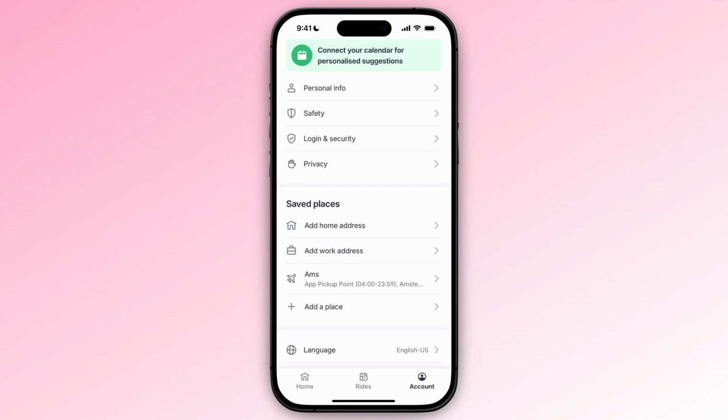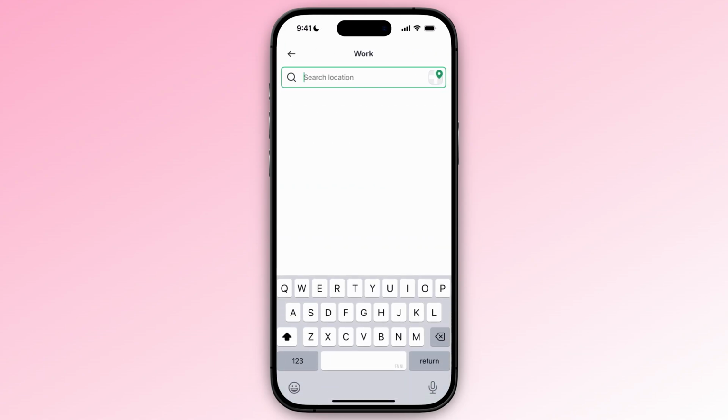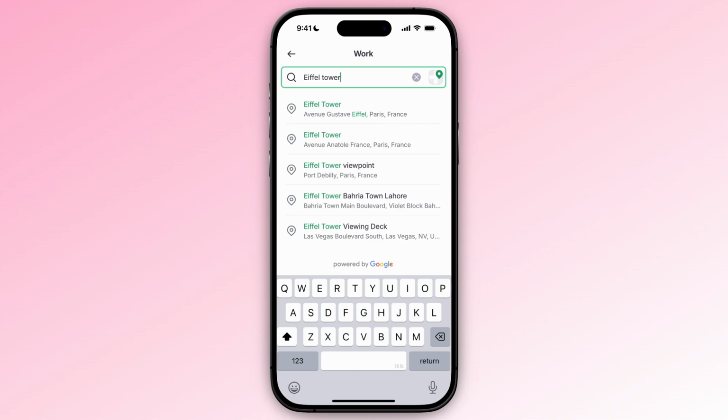And I do not have one at this moment, so I'm going to show you how you can add this. And that's by basically clicking on add work address in here, and then you can search a location, and then you can just go ahead and add this. So let's say we are going to add this location in here, the Eiffel Tower in Paris. So then we're going to click on the address.